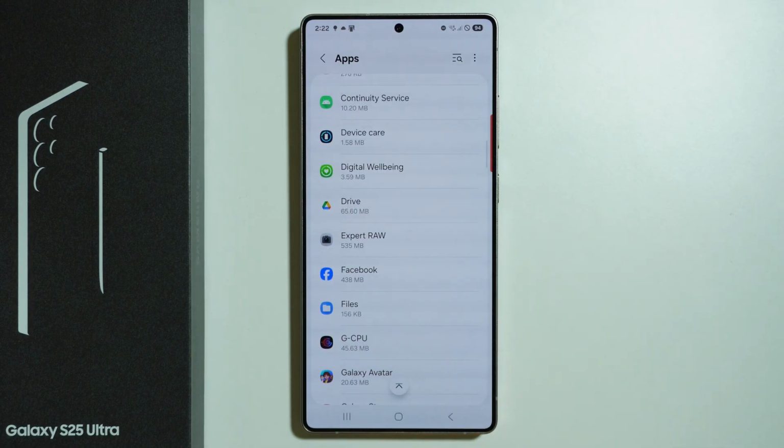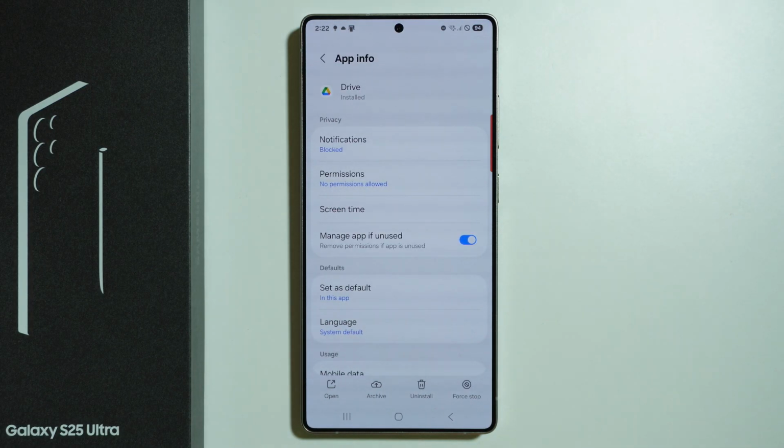So now we need to select whatever we want to uninstall. So let's say this app over here. And then we have uninstall option at the bottom.